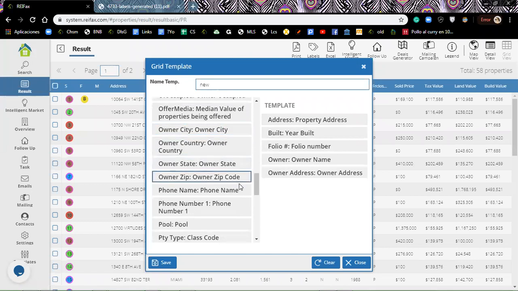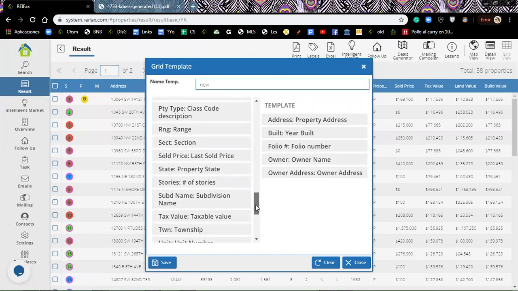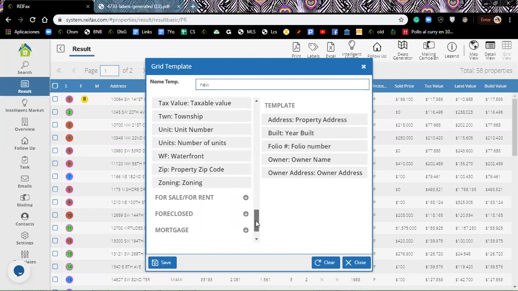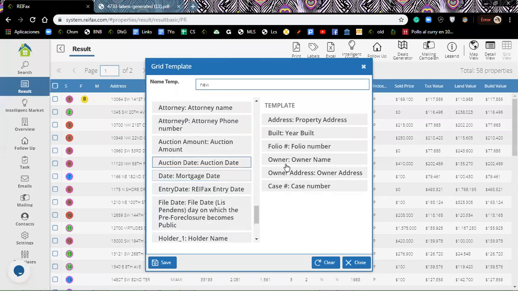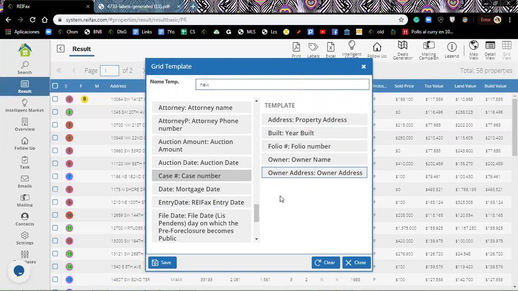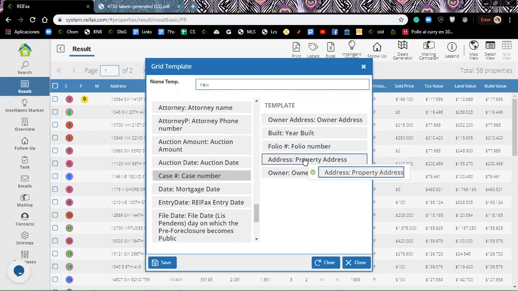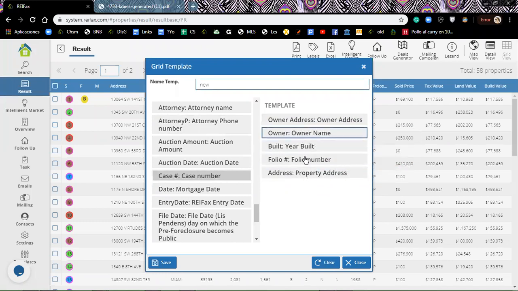Owner address, and whatever information I want. I just go through the list and select anything I need. If I put one that I don't want, I just come here and click on it, and it will disappear. I can move them around here. And once I have exactly what I want, I click on save.